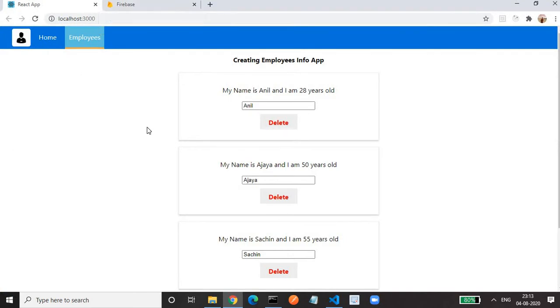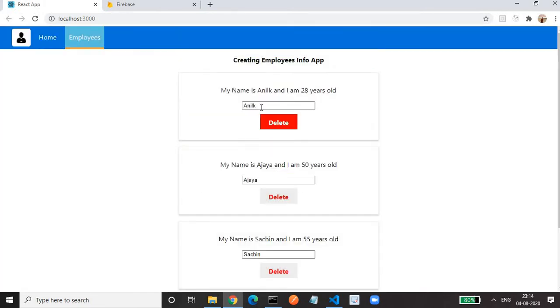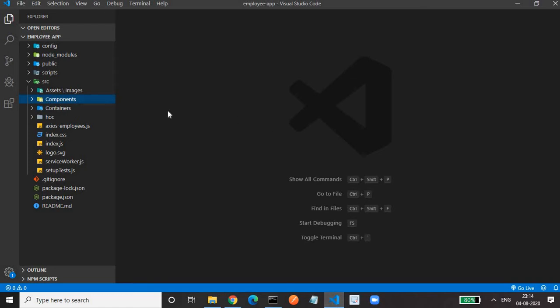Even, I have added a pop-up window. If I try to update, wait for some time, and you will get this kind of pop-up window: updated successfully. So if you see, the name got updated. Everything I have done using vanilla CSS, no third-party library, and everything I have made as a separate component. So we'll go through those components quickly without wasting much time.